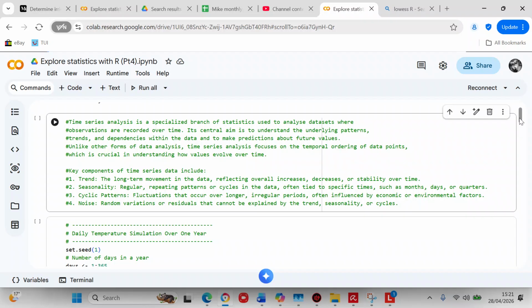So time series analysis is a specialized branch of statistics used to analyze data sets where observations are recorded over time. Its central aim is to understand the underlying patterns, trends, and dependencies within the data and to make predictions about future values. Unlike other forms of data analysis, time series analysis focuses on the temporal ordering of data points, which is crucial to understanding how values evolve over time.